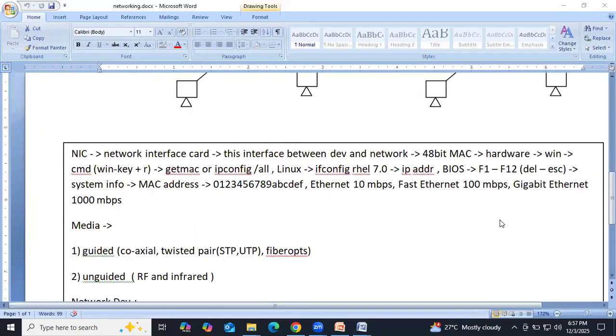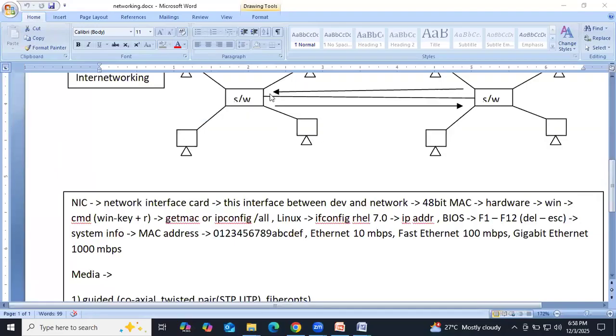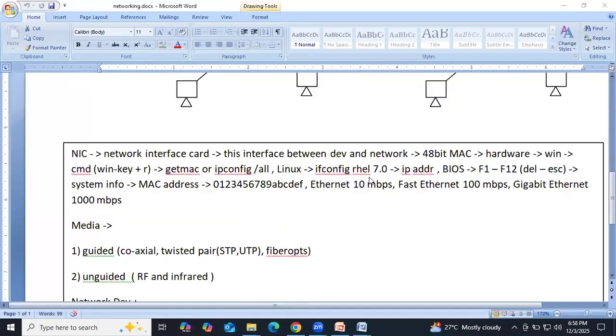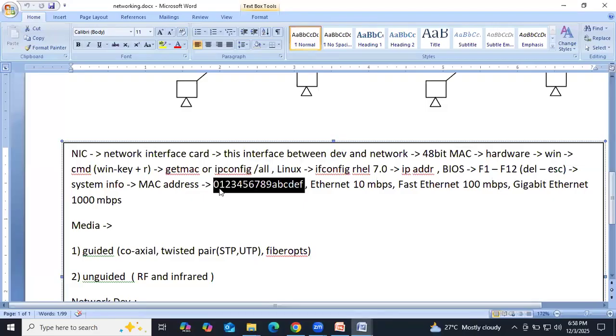Clear? So NIC stands for Network Interface Card. What is the use of NIC card? It's an interface between device, network device and network. I hope you're clear. So a NIC card has a 48-bit MAC address, 48-bit hexadecimal values. What is hexadecimal? 0 to F. 0, 1, 2, 3, 4, 5, 6, 7, 8, 9. After 9, we won't get 10. A, B, C, D, E, F. Alphanumerical combinations. So total how many bits? 48-bit MAC address we have.